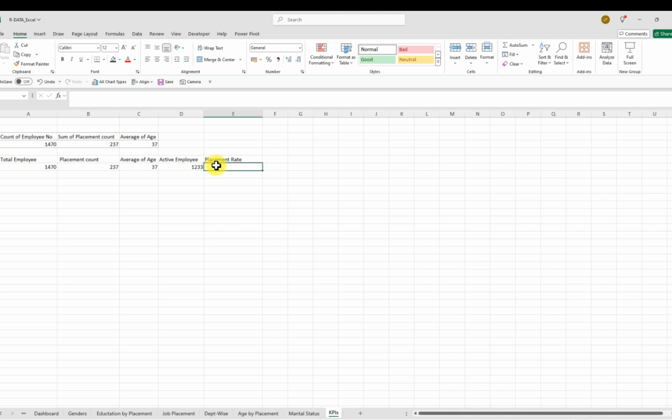Then the next thing, we need our placement rates, and to get the placement rate, we are going to divide this by this. So we have our placement rate. Then we come back here, we put it in percentage, and let's try to increase it a bit. Exactly, that is what we want. So already we are done with everything.